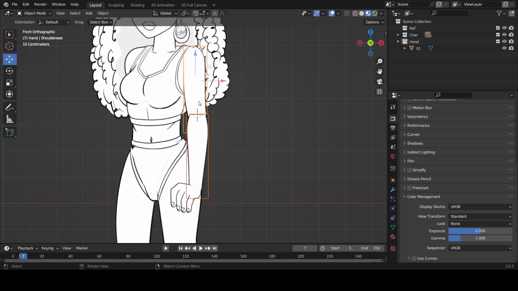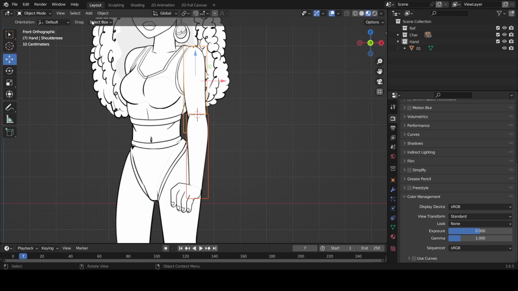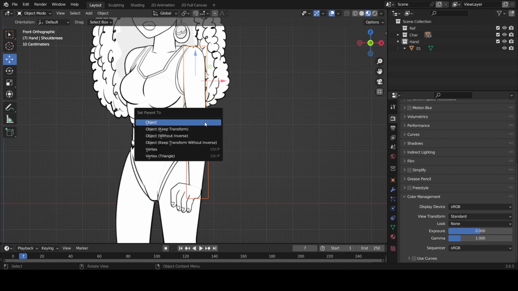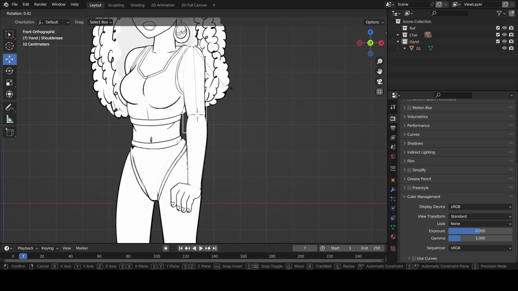So now if I press Ctrl P, this option is available to us here. Ctrl P. I think there is a way of doing that around here, I don't know, but I would say just use Ctrl P. Ctrl P, and we'll get this. And now we have Set Parent To Object. So now this is what we want. So just use Object, and now when we select just this and we rotate it, the lower arm follows it.